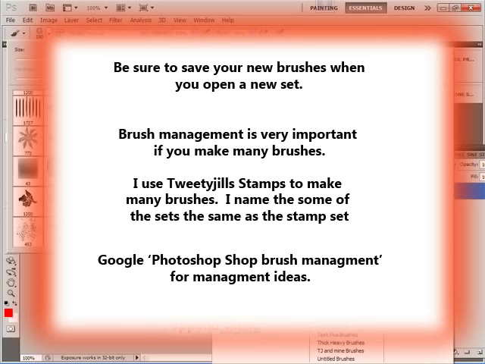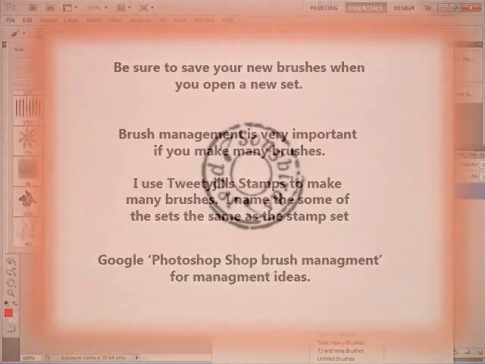Brush management is important. And you better look up on the internet under brush management and you'll learn more about it. I also will probably do a video on that later. Brush management and painting these stamps once you've stamped them.